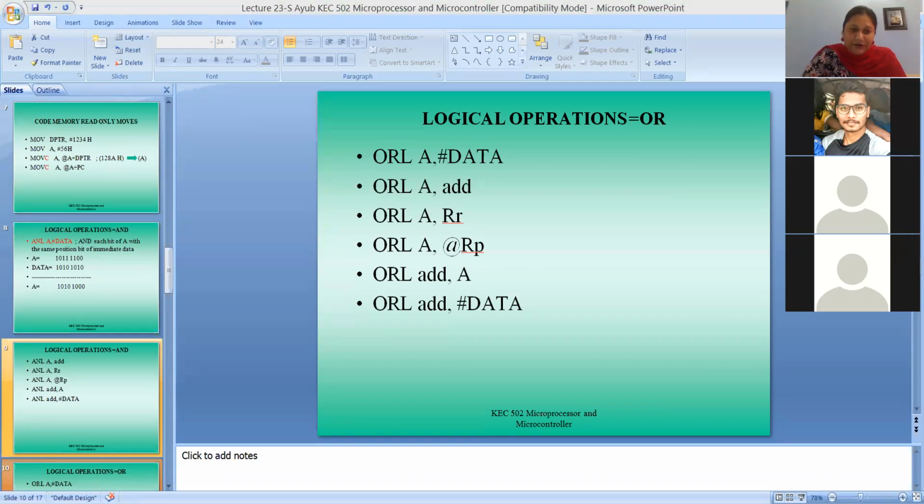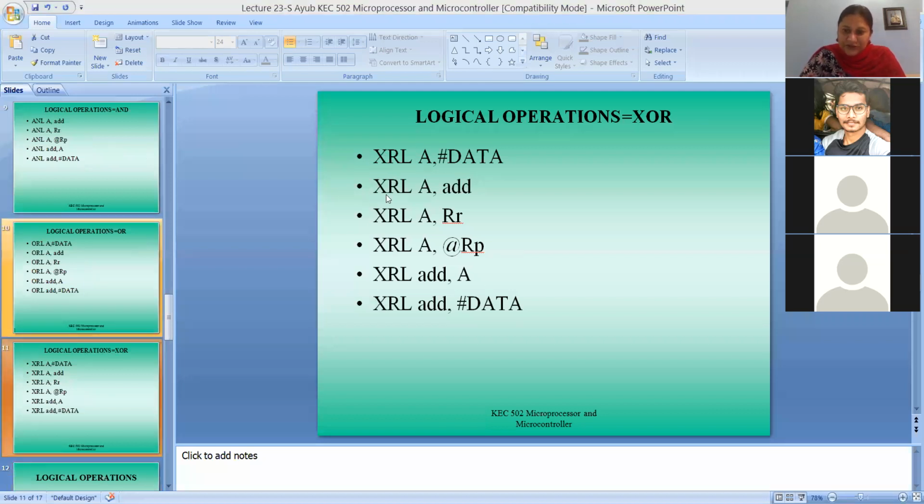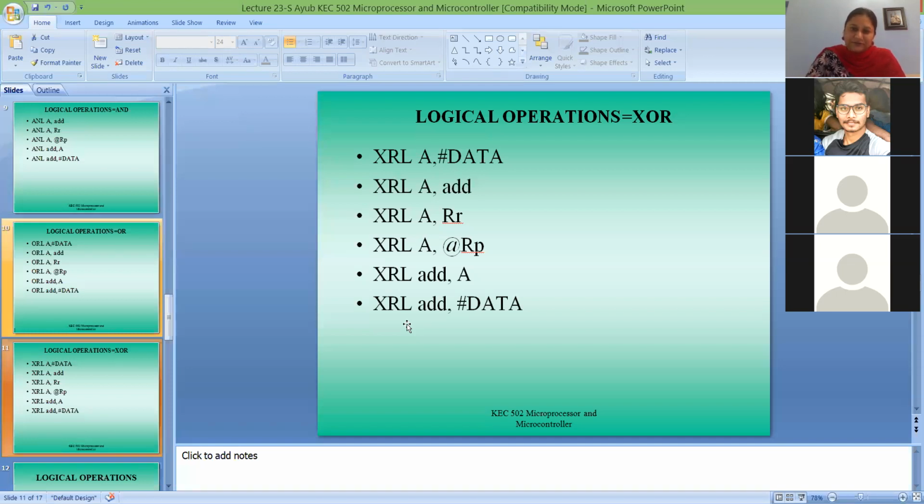Similarly, you have XOR. The same 6 combinations are XOR combinations. Whatever immediate data there is will be XORed with the accumulator contents bit by bit, and the result will be available in the accumulator. Here the result will be available in the accumulator, and here it is available in the RAM location. So these are also 6 combinations.